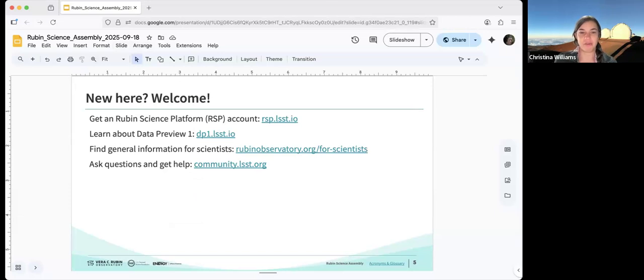We have a list of resources here that might be useful for you. The Rubin Science Platform is the primary way to access the Rubin data. It's at rsp.lsst.io, and you can go there to get an account for the Rubin Science Platform so you can access the data.